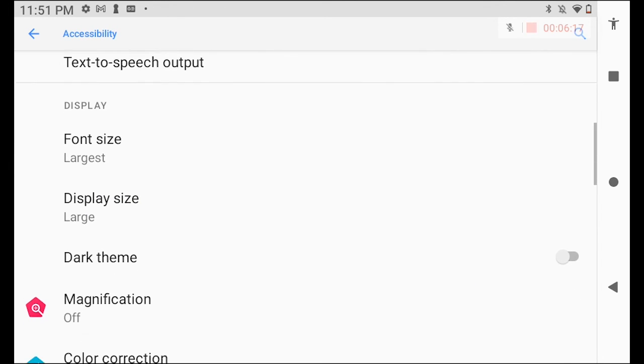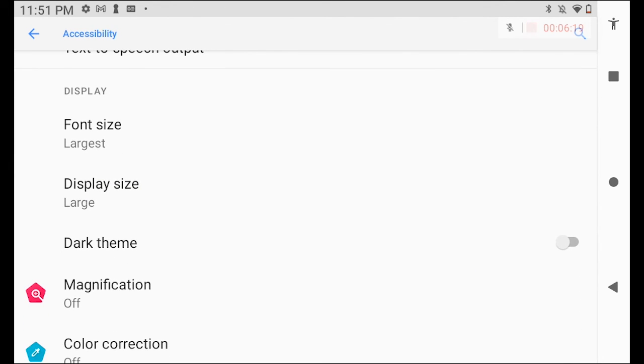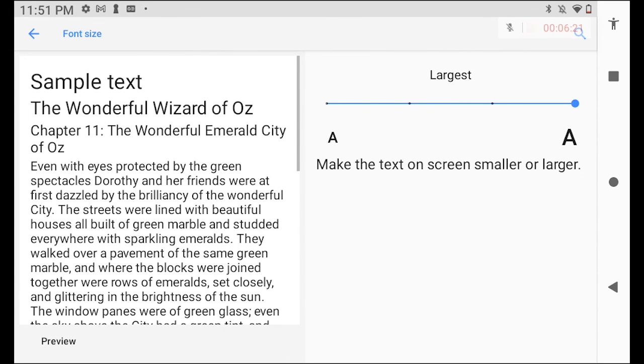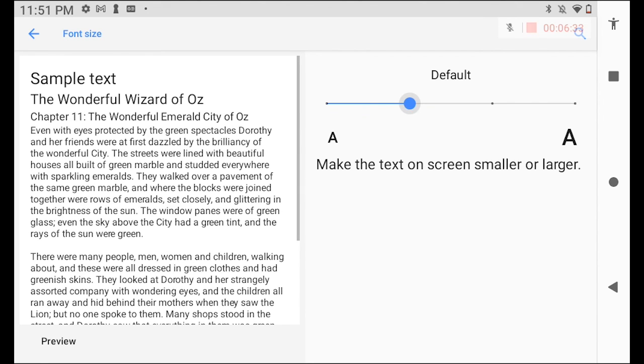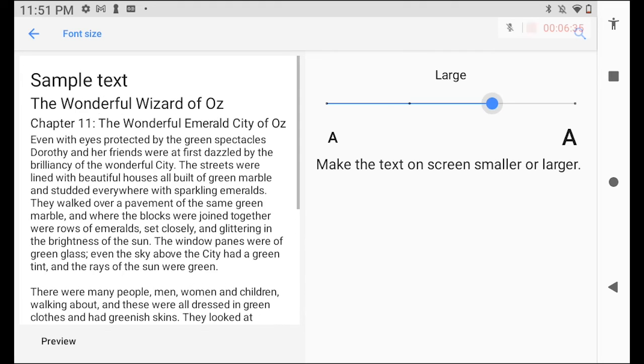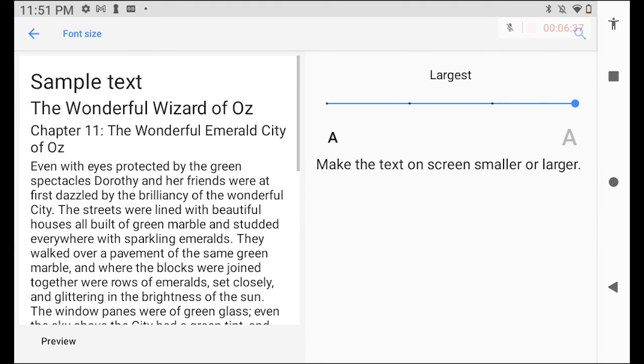Next, we get into some display settings. First of all, we have font size. In this section, we have an example over on the left, and we can use this little bar and the little ball to go across the screen. I'm just using my finger to move this, and we can change the size of general text on our screen. That's a pretty handy tool, especially if you have vision problems.